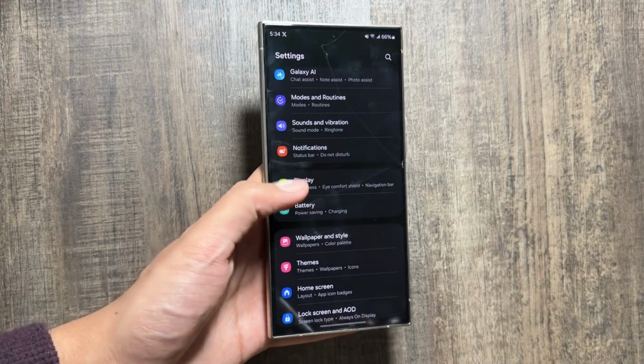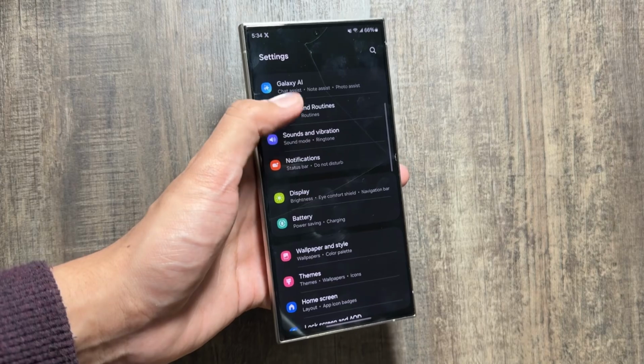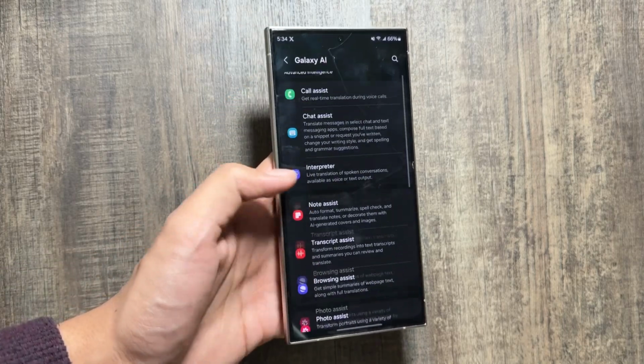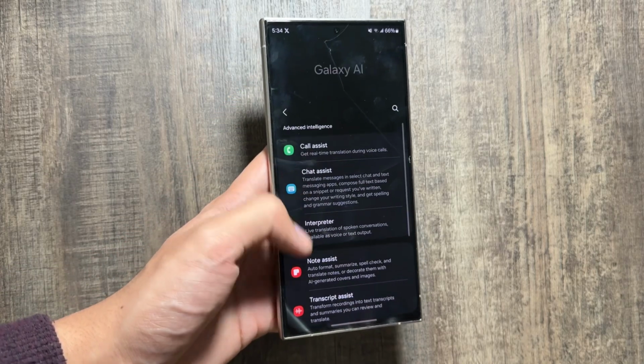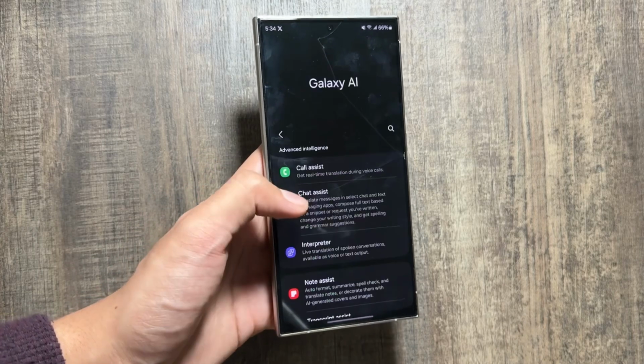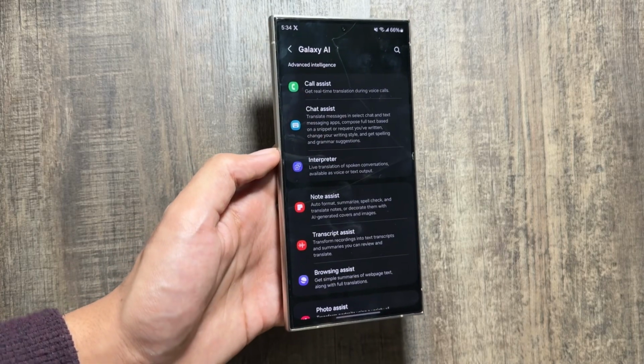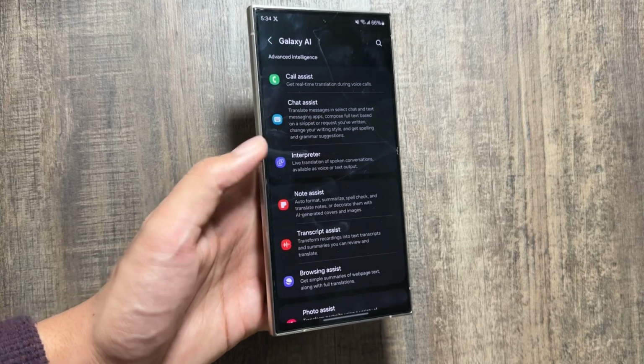These were 25 Galaxy AI features that you can try out on your Samsung Galaxy S25 Ultra. Also, the device I used to make this video was the Samsung Galaxy S24 Ultra, but all of these features are available on the S25 Ultra as well.